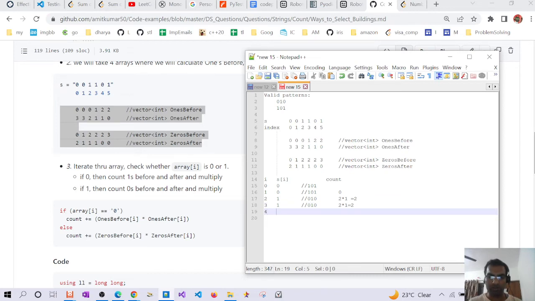For index 4, it is 0. So the valid pattern will be 1 0 1. So we see the number of ones before it and the number of ones after it. For index 4, the number of ones before is 2 and the number of ones after is 2. So it will be 2 into 2, which is 4. And for index 5, it's 1.